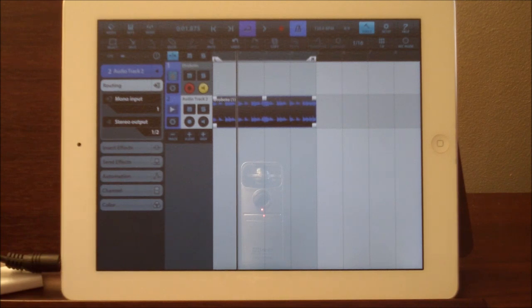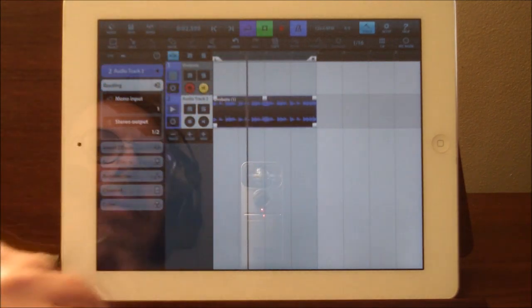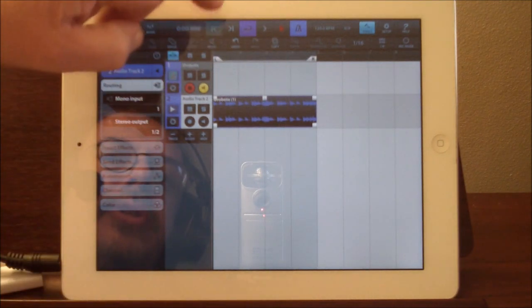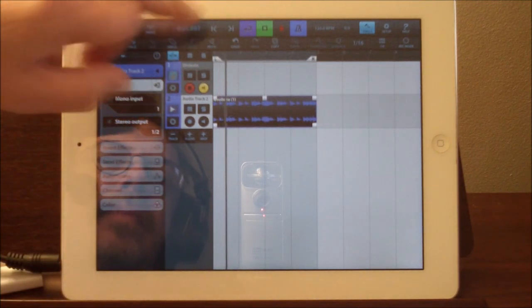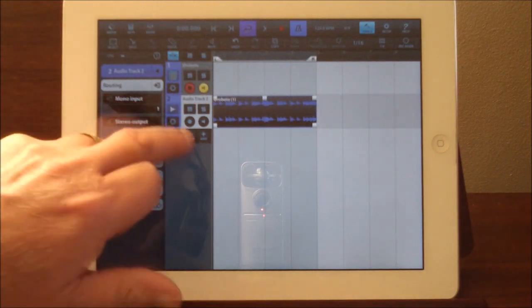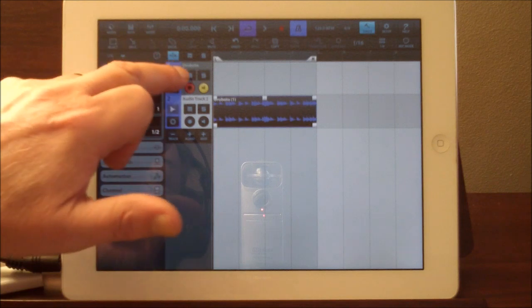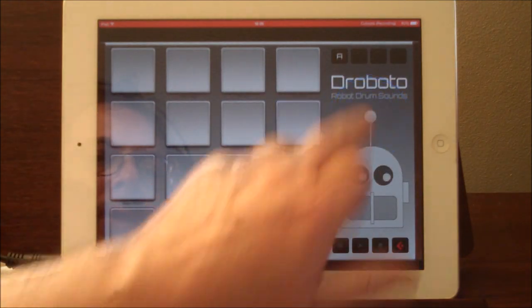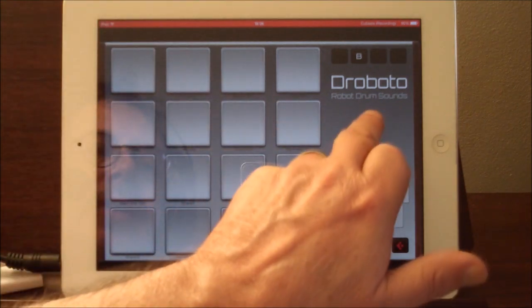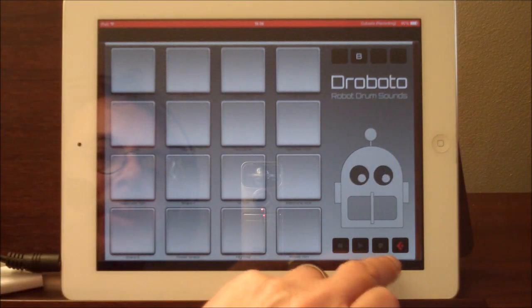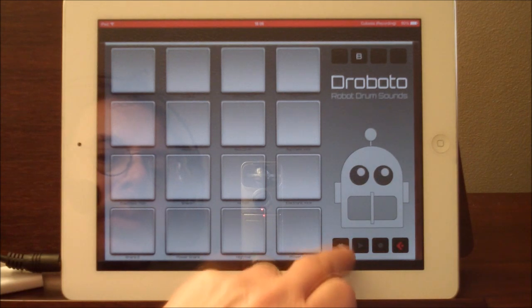Okay, so what we've got now is this little loop going on here. Okay, we'll just go back to Droboto and we'll set it off again to find another sound. Let's go for another bank and let's take this antenna down a little bit. Right. Okay, that'll do. So let's have a listen. Back to the beginning.